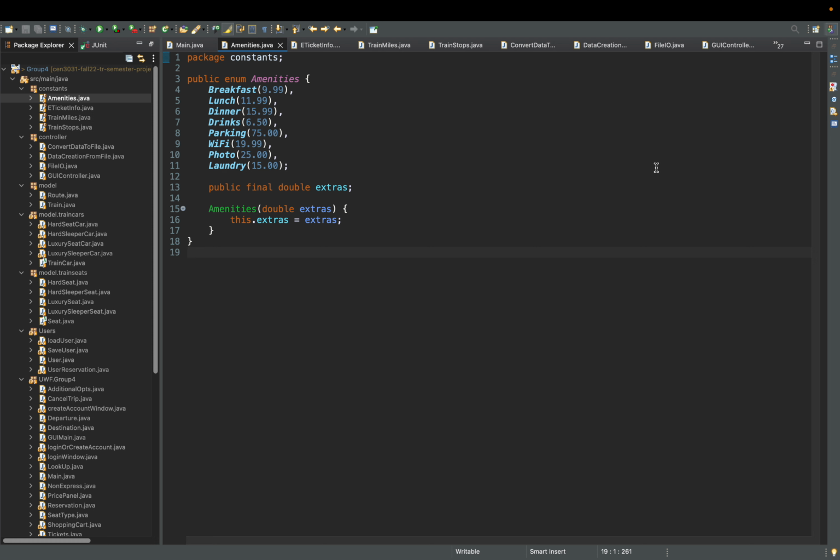Today we are bringing you our application. Our application is a train reservation system for users to be able to travel from one location to another. Users will be able to log in, purchase tickets, and add things to their ticket like amenities. And then they will be able to view their reservation details, and at a later date they will be able to change those details.